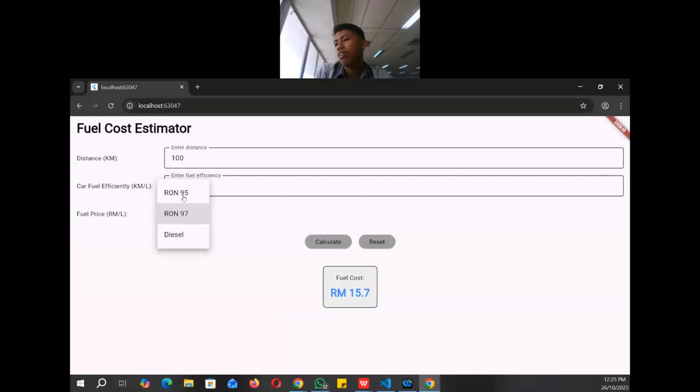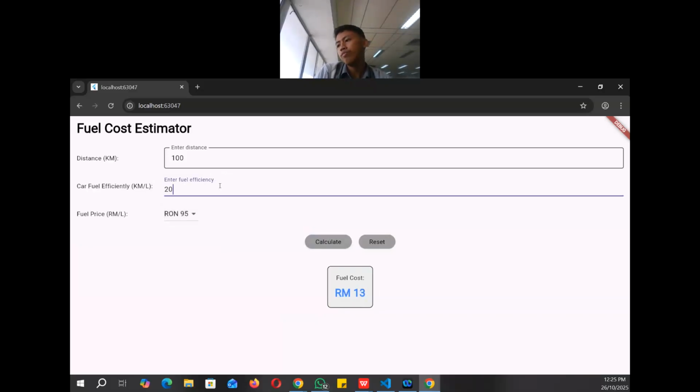In case it only accepts decimal numbers, I can show it. So yeah, it's like this. It only accepts two decimal numbers.